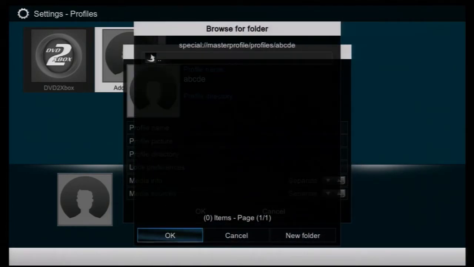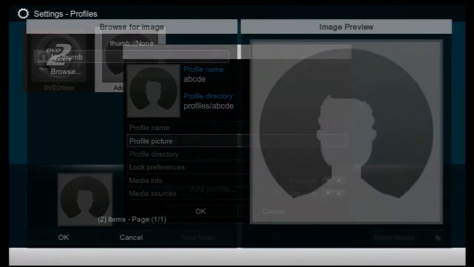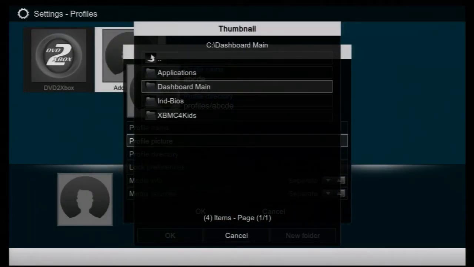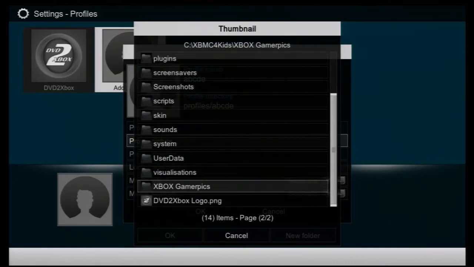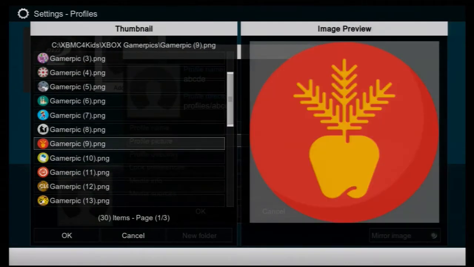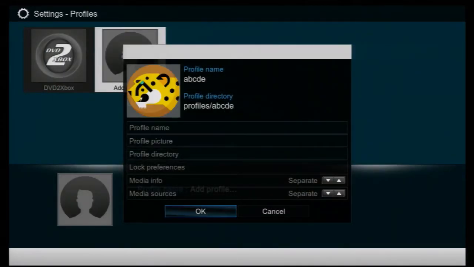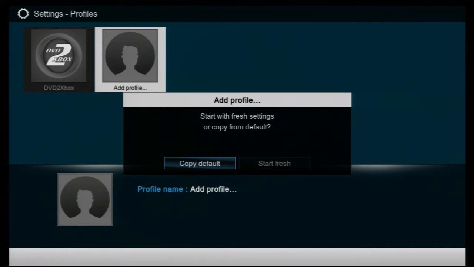Okay, select a picture, so we'll just get a leopard. Now, once you've selected your image, you leave everything else default, pick OK. It'll ask if you want to start with fresh settings, pick copy default. When asked about media sources, again pick copy default.